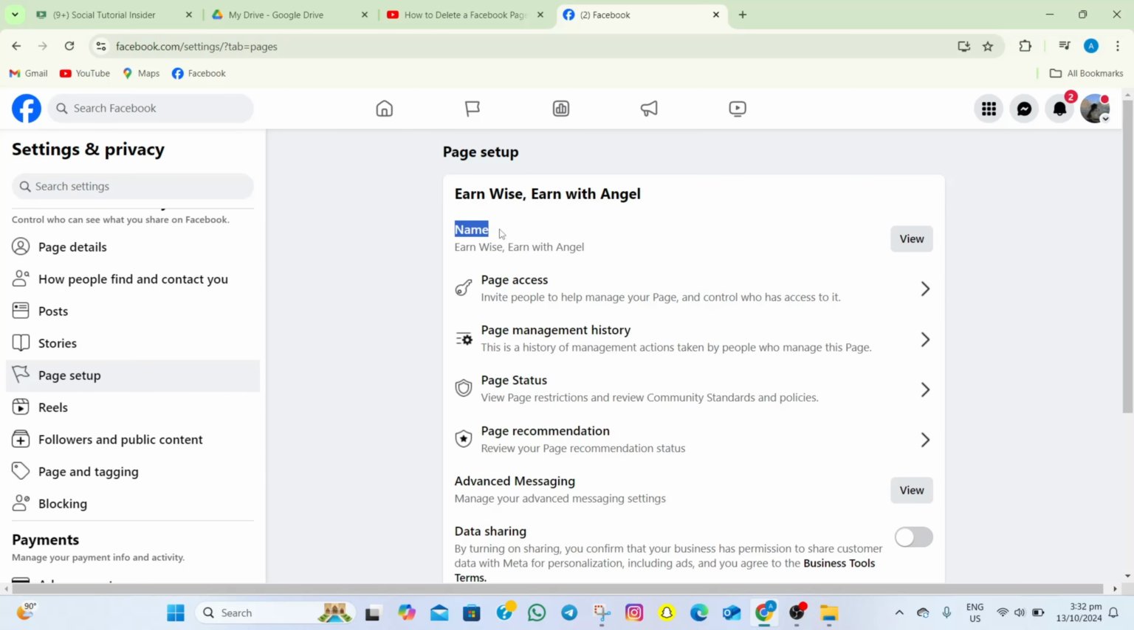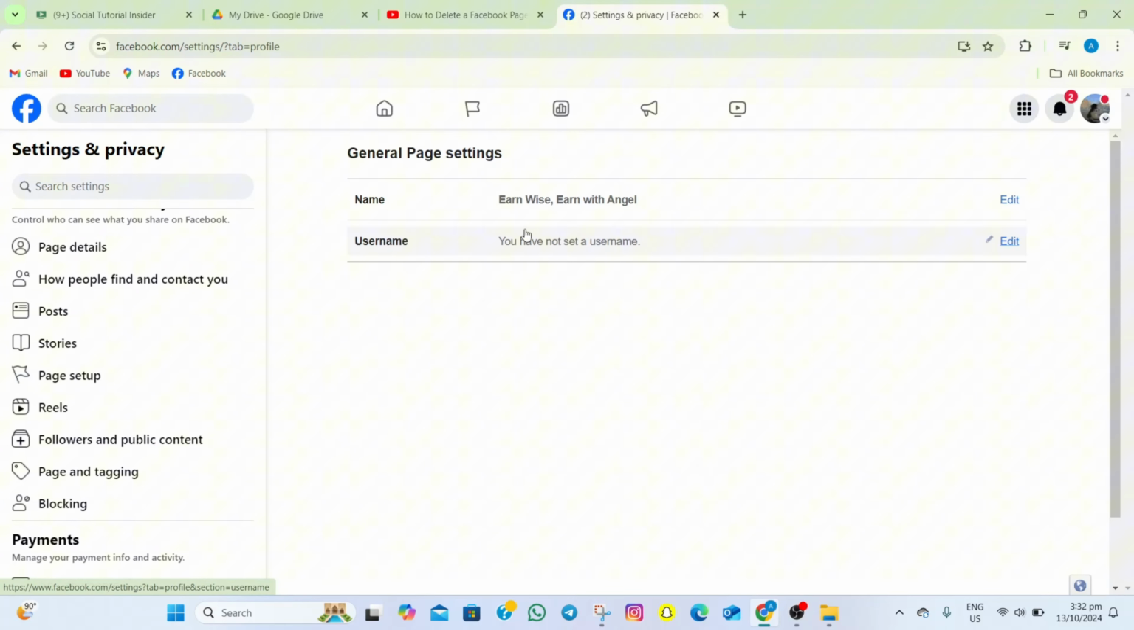In here, go to this Name option and then tap on this View option. After that, it will give you two choices, name and then your username. So, to change or update your Facebook page URL, all we need to do is to edit our username. Basically, our Facebook page username is also our Facebook page URL.